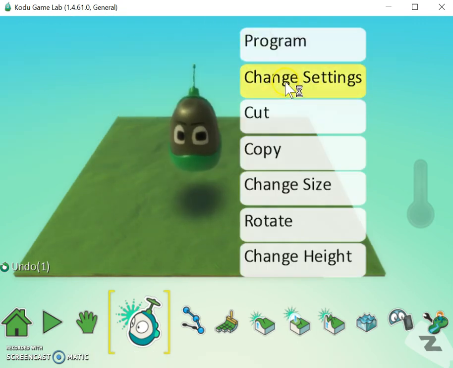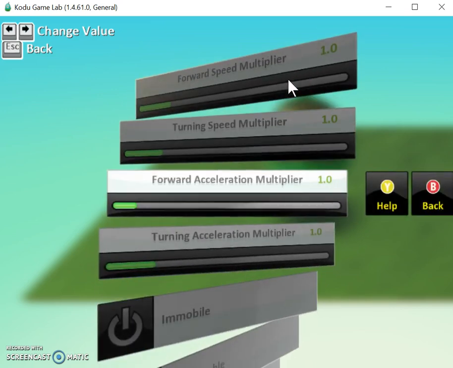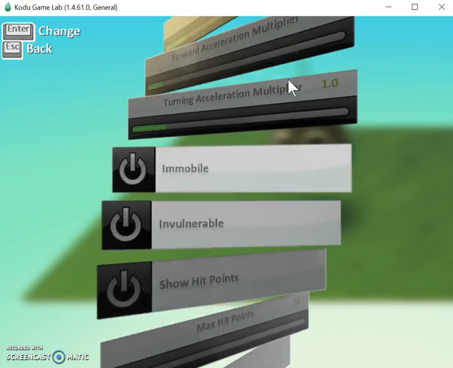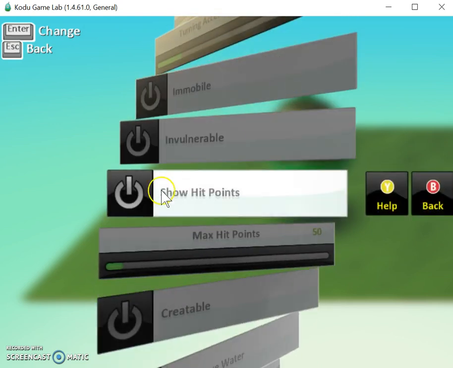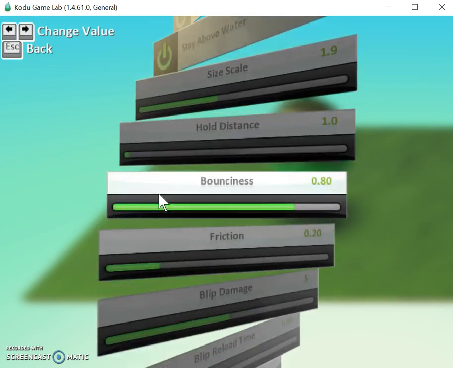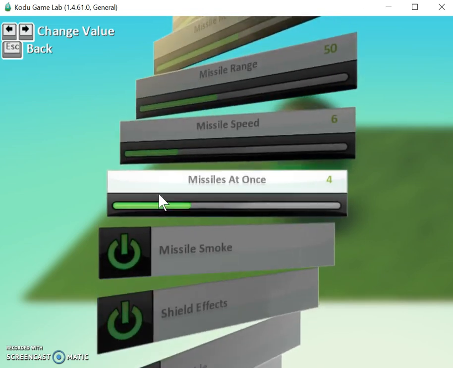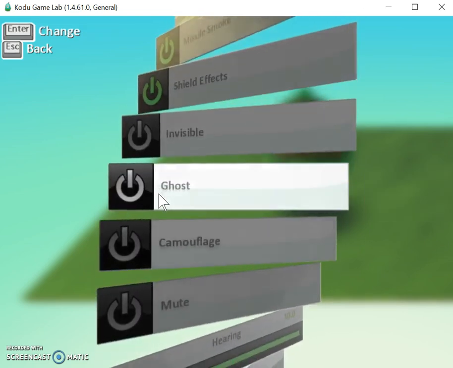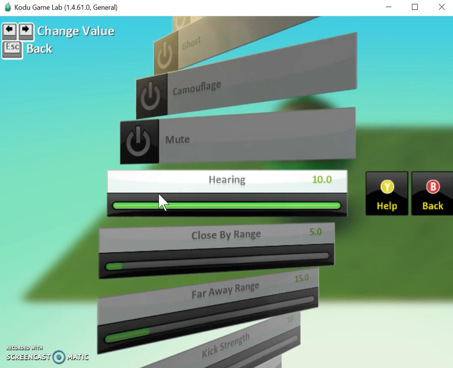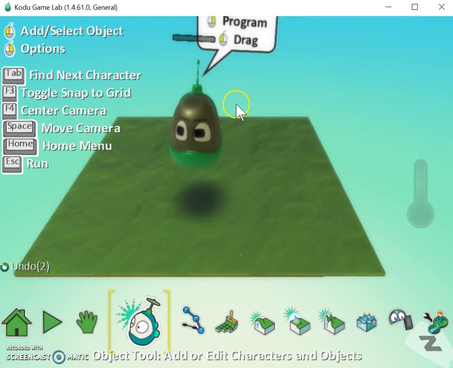If I right-click and choose Change Settings, then I can use my arrow keys to go through various different options. Here is Show Hit Points. When it is a green power button, it will be switched on. And there are many different properties that can be changed for Kodu. Escape takes me back, and see now that Kodu has a health bar.